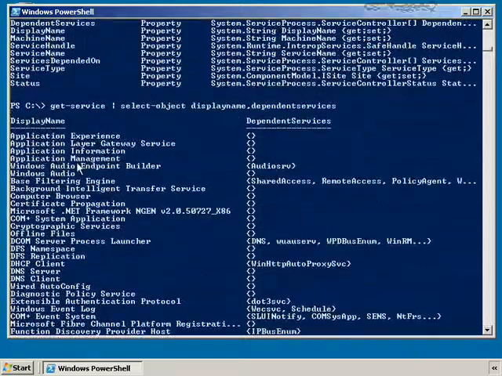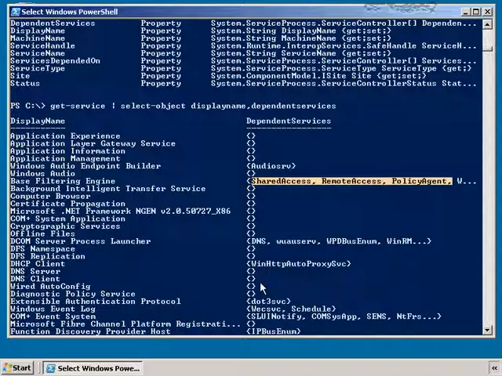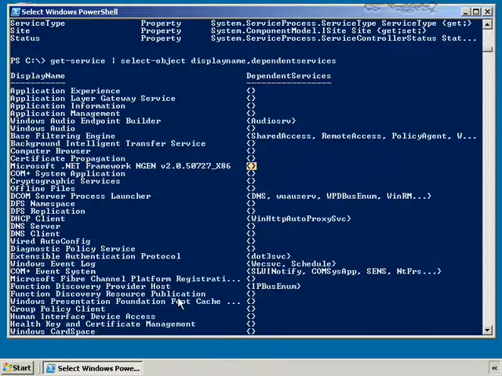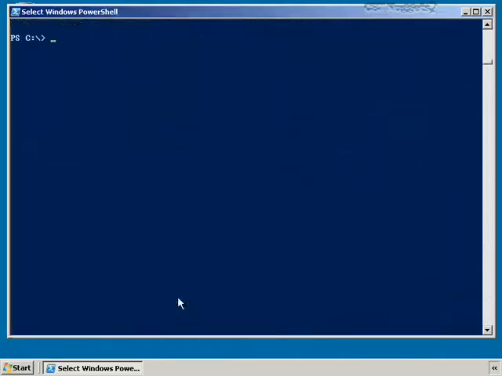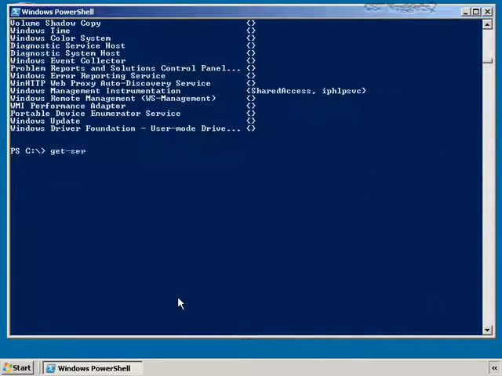So there's the information we asked for: the display name and a list of the services that the service depends on, if it has any dependencies. As you can see, plenty of services don't have a dependency. So this is how you can tell PowerShell which properties you want to look at. There's kind of a trick to this though. Let me run Get-Service again, pipe them to Get-Member.